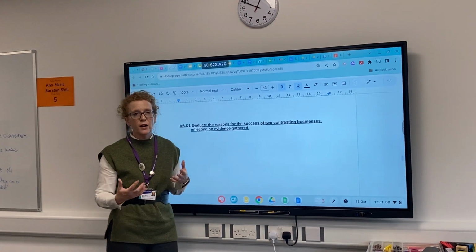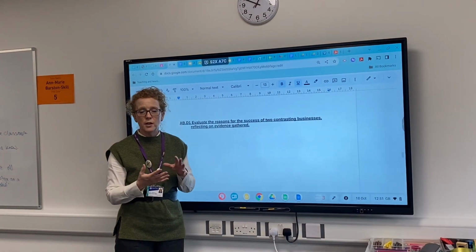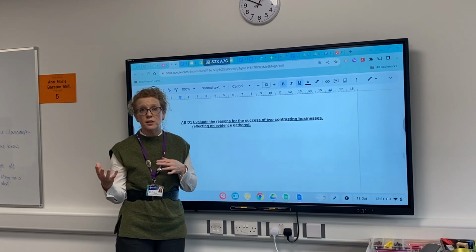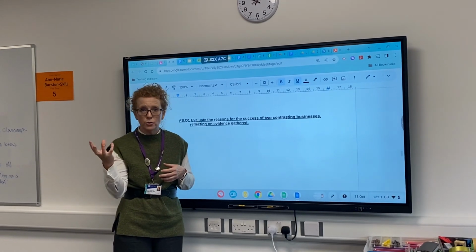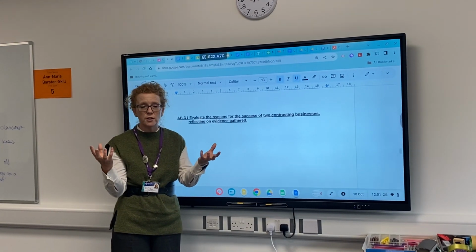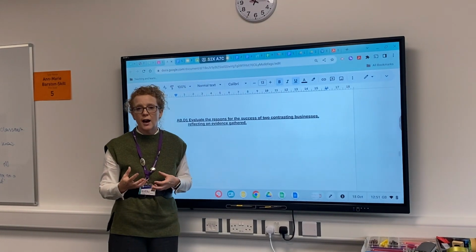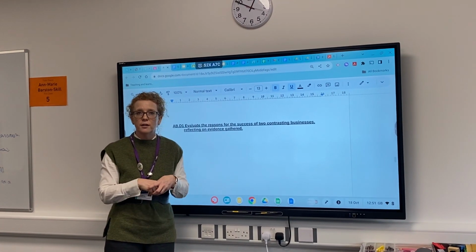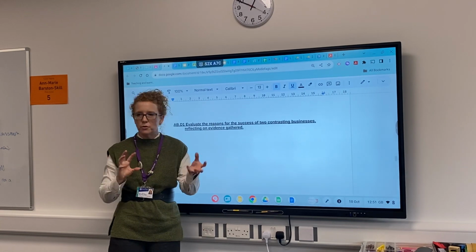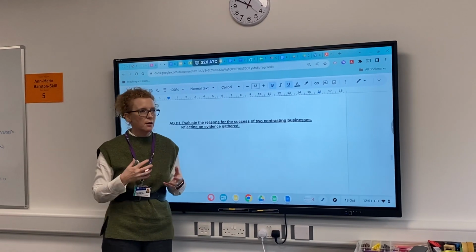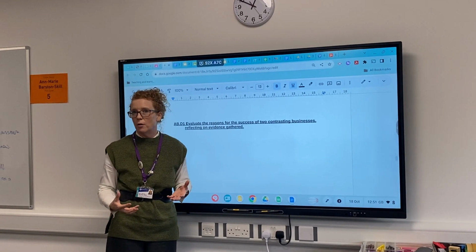Evaluate, when you've got an evaluate on an assignment, and for some of your exams, what you're doing there, you're looking at the pros and the cons, the advantages and disadvantages, okay? But you're also looking at giving your own opinion. So evaluate means you're looking at both sides and then you're giving your opinion and any other research that's going to back that up, all right?